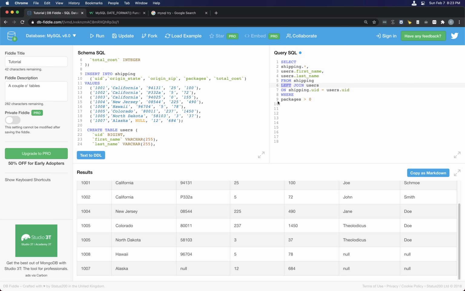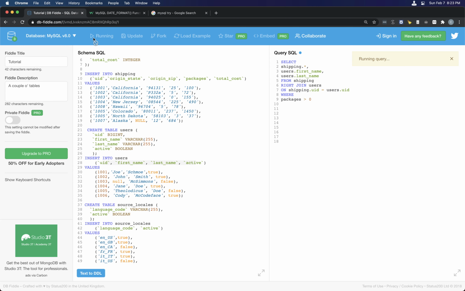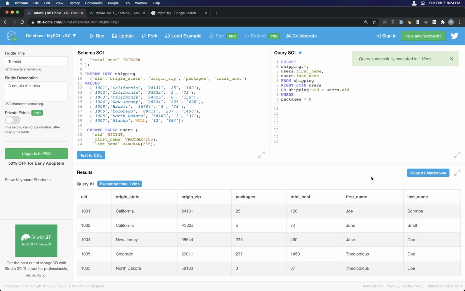Now, the opposite is true if I have a right join. So if I have a right join and say, show me where all the packages are greater than 0, it's actually going to limit it because I'm filtering on that part, right? As opposed to finding just the ones that are in the right side. So just be aware of that.